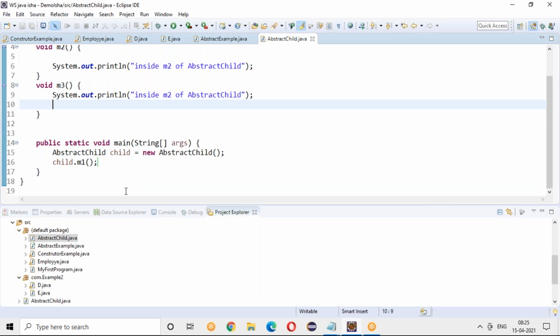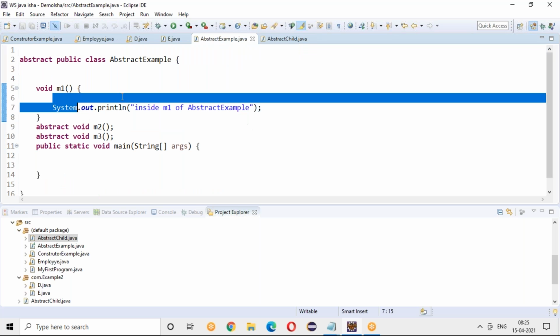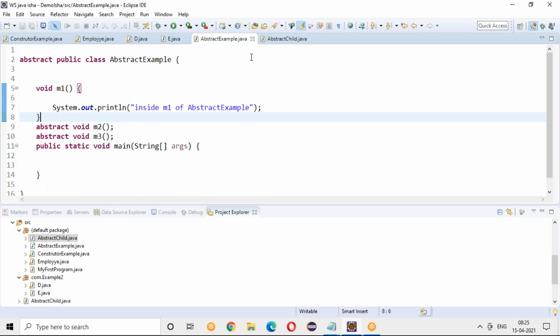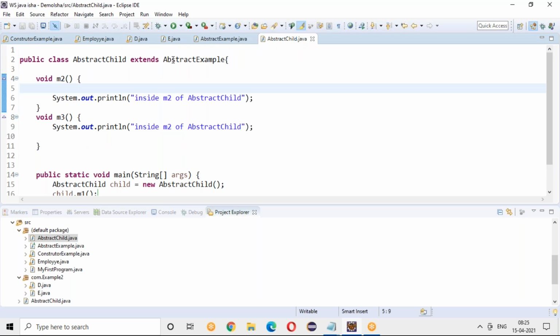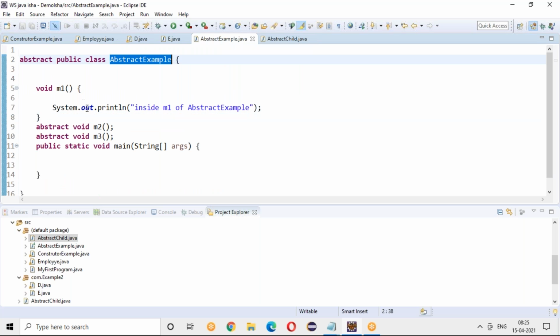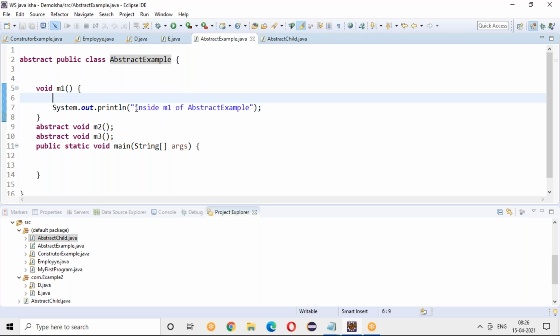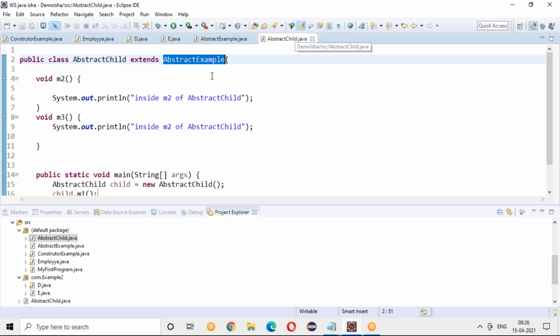So what happens, first of all, you created the abstract child object, right? It will go and see whether the M1 method is present over here. No, it is not present, right? So it will go and execute the M1 method, which is in the parent. It will look in the corresponding parent, which is the abstract example, and it will execute the method which is present in the abstract class, and you wrote the logic for the abstract methods.